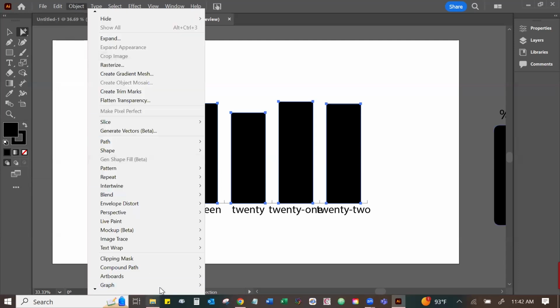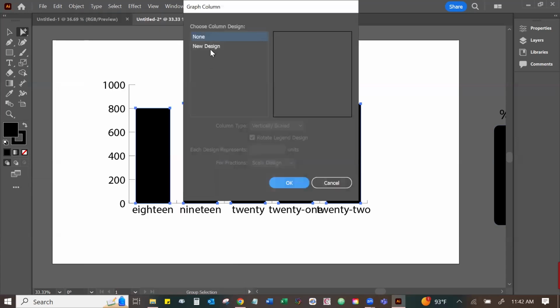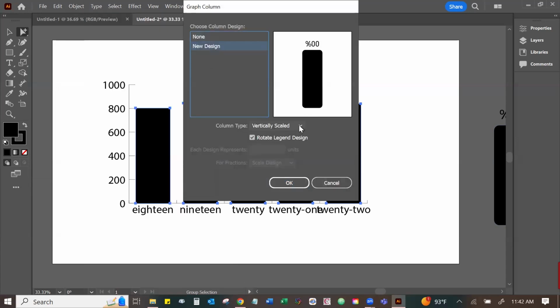So I'm going back to Graph under Object and then Column, and I'm going to choose that new design. I'm going to go ahead and keep it vertically scaled, but there are different ways you can scale. To me, it's just what you chose to make your column design look like, and what you're trying to represent is which one of these column types you would choose. Just going to do vertically scaled.